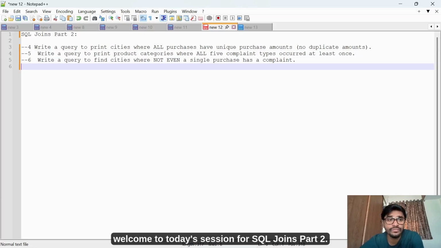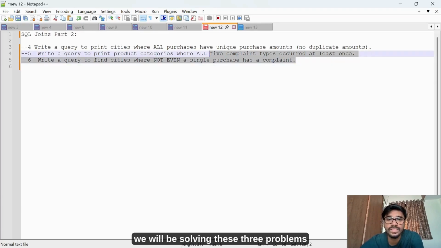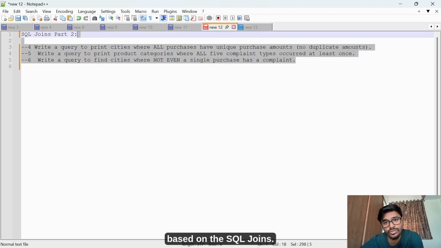So welcome to today's session for SQL Joins Part 2. In this particular session, we will be solving these three problems based on the SQL Joins.